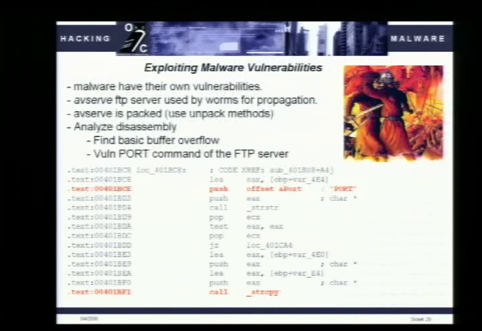Okay, now we're going to get to the cool stuff, hopefully. Exploiting malware vulnerabilities. Often malware writers don't care about quality or stability. They just want to get it out to get famous, or if they're trying to make money from identity theft. So they don't really write great code all the time, which means that often the malware has vulnerabilities. A classic example of this is this thing called AVServe FTP server. It's used in a lot of worms, like I think the Sasser worm probably used it.